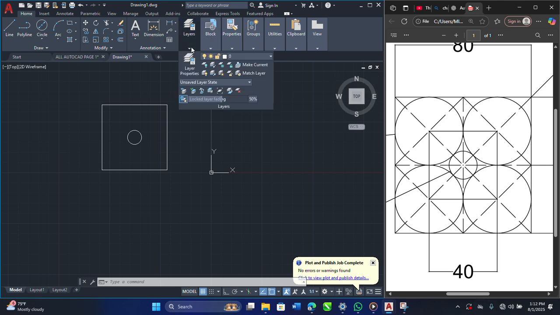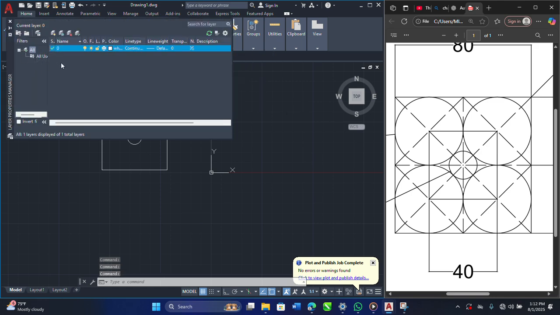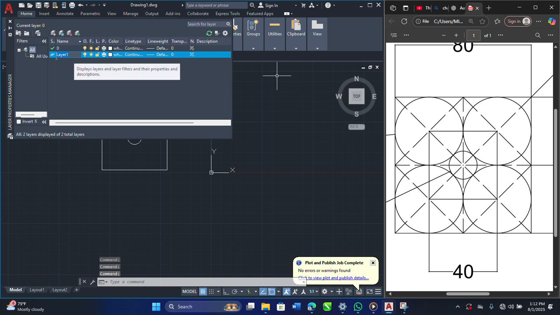So we come to our layer, we click on new, sorry, I really need to extend this thing, layer properties. Good. And these are layer properties, and we come to this little icon here, which is create new layer, and we can call it dashes, or let's put dash.